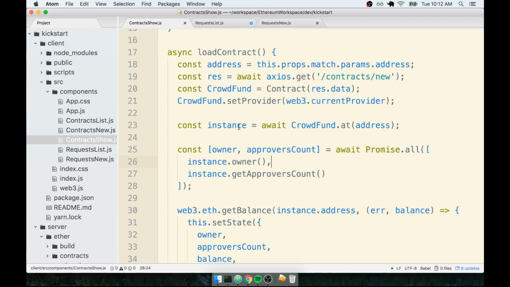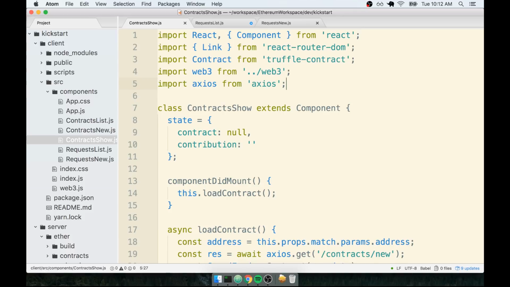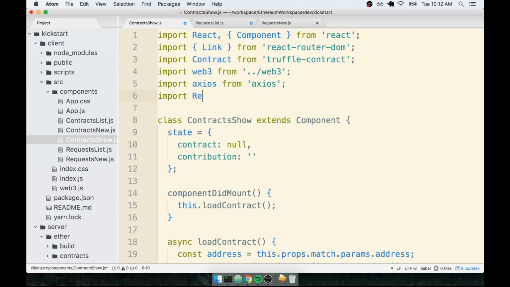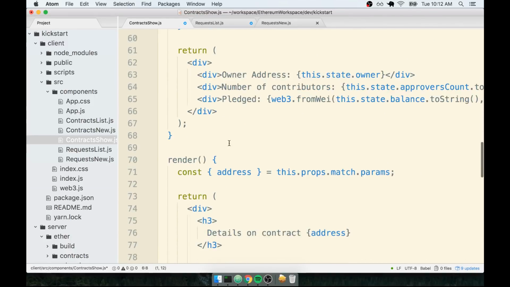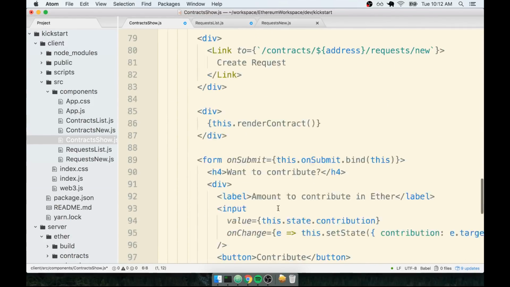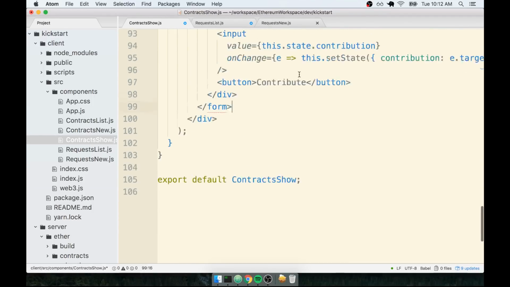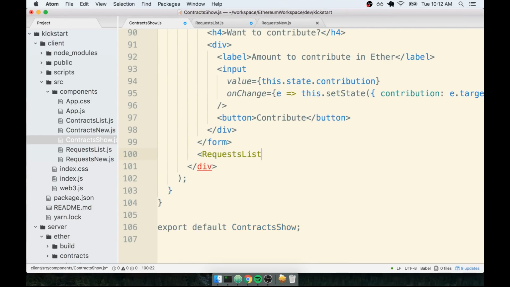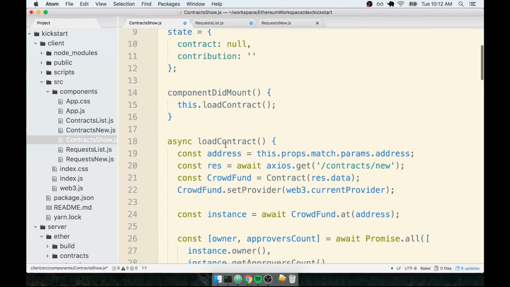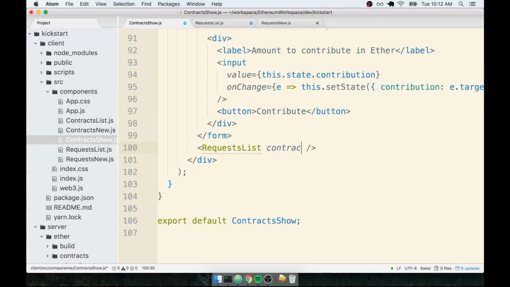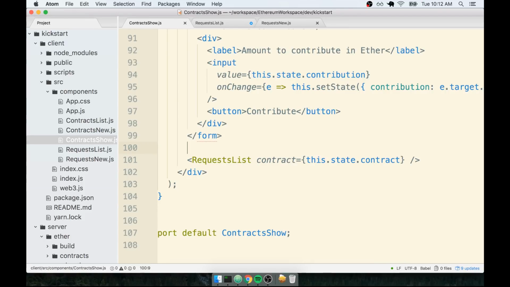So I'm going to nest the request list inside of contract show. So in here I'll import request list from request list. And then inside the render method, place that component. I think we'll just show it down at the bottom. And I need to pass in the contract instance to this thing. So the contract that we care about here is this.state.contract, like so.